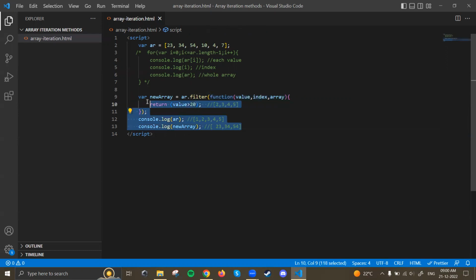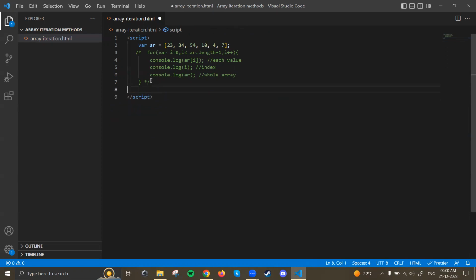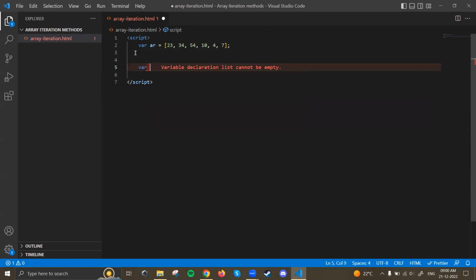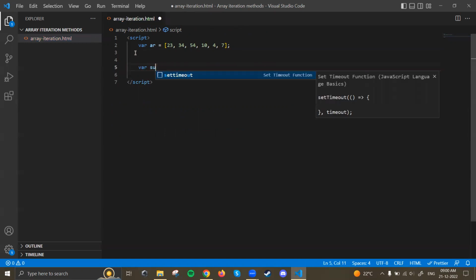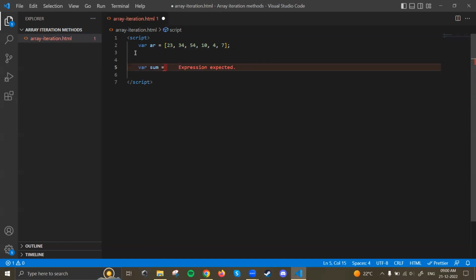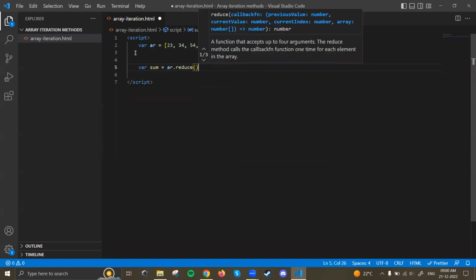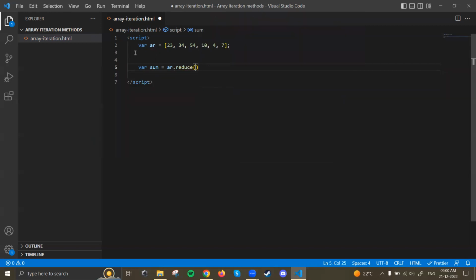So let me write fresh code so that you are not confused. So let's say I have something like this. Again we'll have an array, and the reduce method will also return a value. So I'll write here, let's say sum, where sum is equal to ar.reduce. This reduce takes two things.